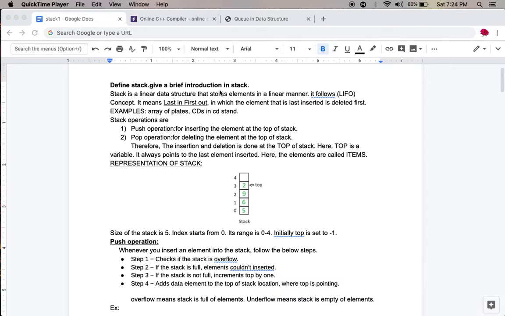Stack means it stores elements in LIFO manner. It follows the LIFO concept. LIFO means last in first out. That means the element that is last inserted is deleted first. The last inserted element is first deleted, which is called LIFO.